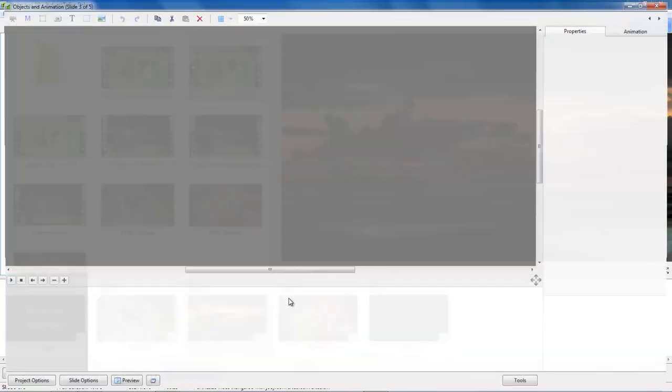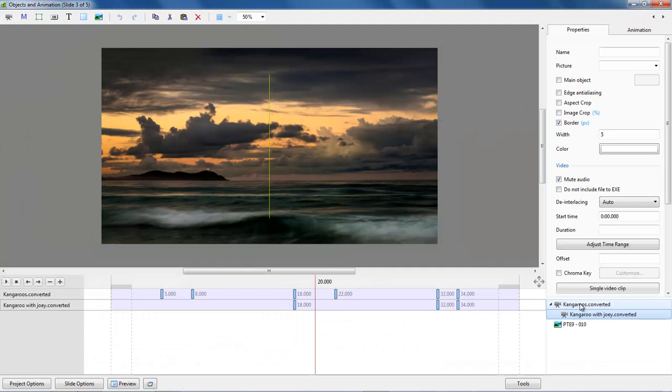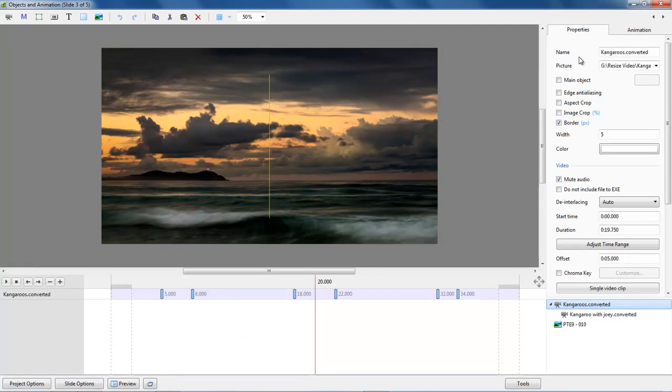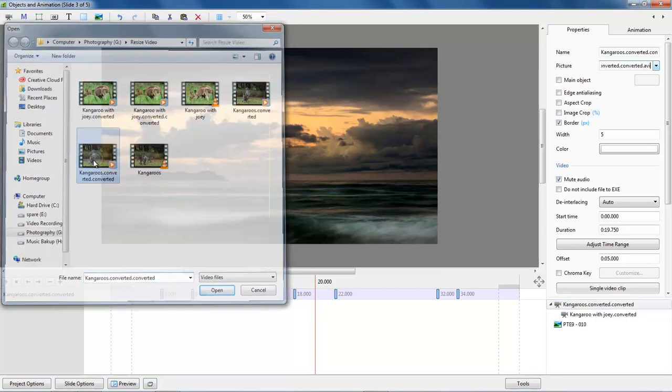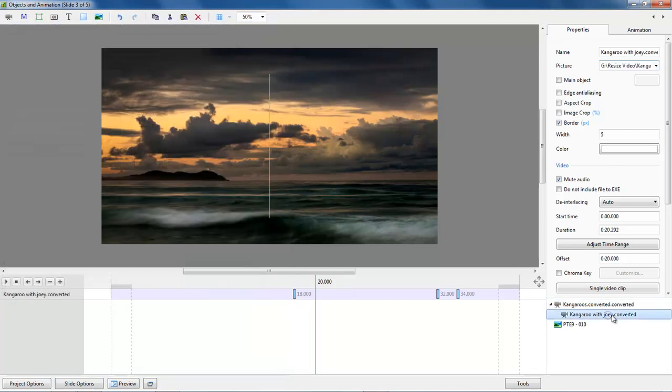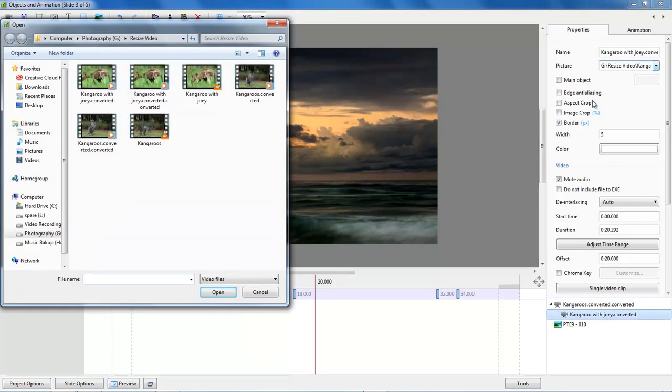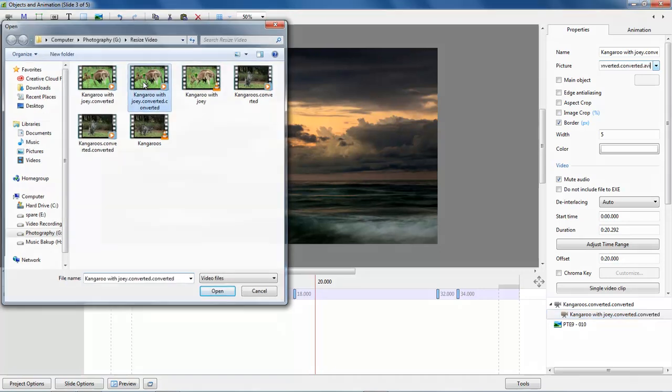Let's go back to the objects and animation screen. Let's select the kangaroos converted, go to the properties tab and the picture swap, in this case a video swap. We just need to make sure we identify the right one. That's the one. Select kangaroo with joey and do the same thing there, and that's this one.